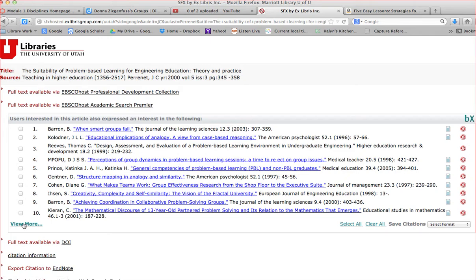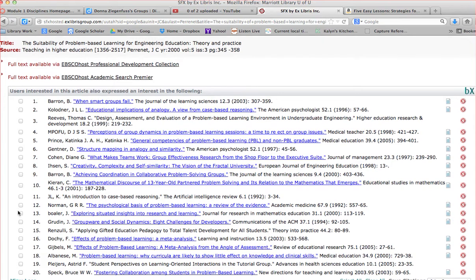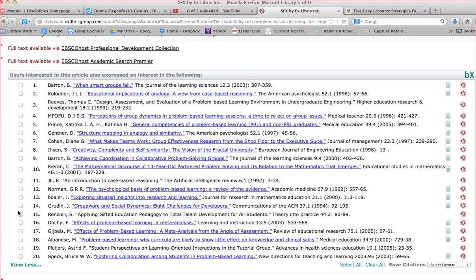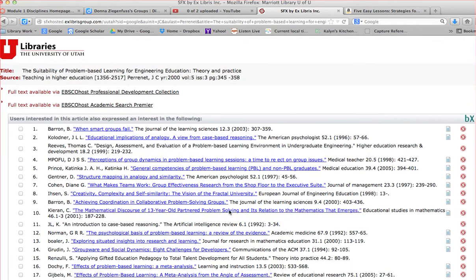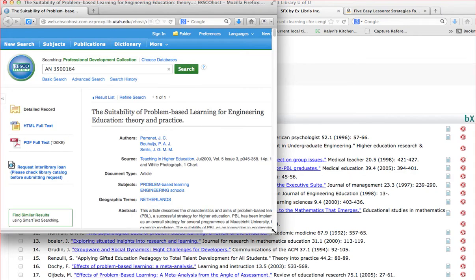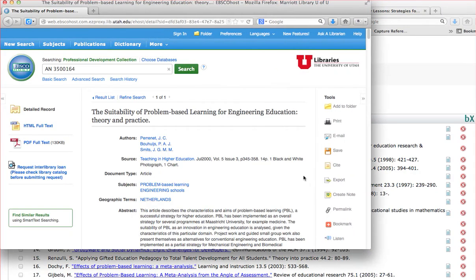One of the other really cool things that it does is it gives you all these additional articles that you might be interested in. And sometimes there's some really interesting articles, like this one down here, Effects of Problem-Based Learning, Meta-Analysis from the Angle of Assessment, might be something that I might really want to look at if I was interested in problem-based learning. So now I can go into either of these databases, hopefully, and get to that article directly through our database. Okay, so there it is, and I can click PDF Full Text.